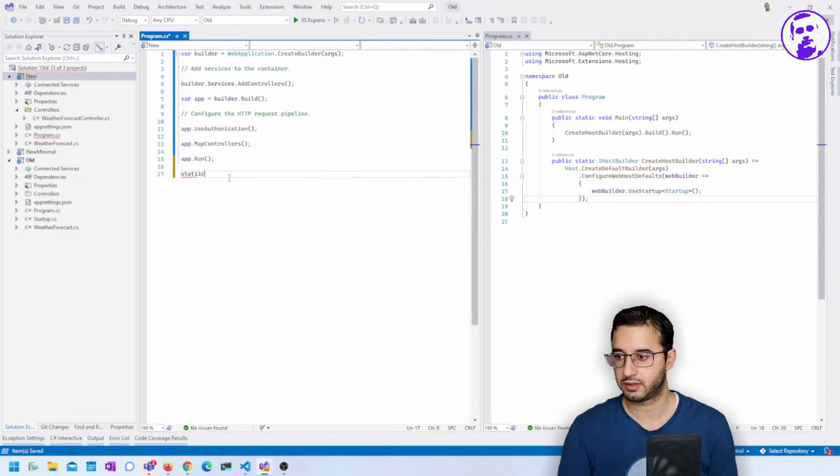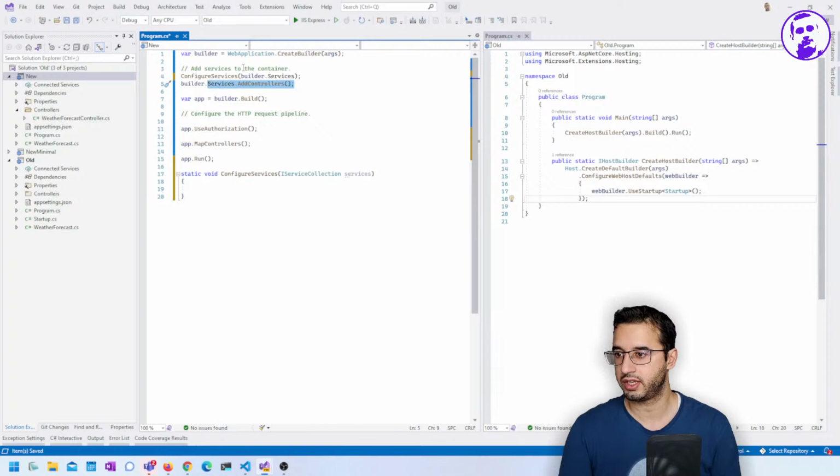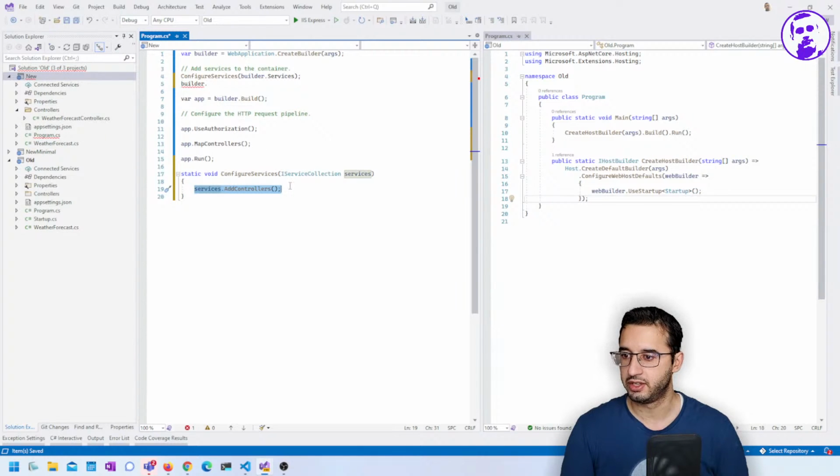Static void ConfigureServices, IServiceCollection services. He does this and passes in builder.Services, and he moves this code over here. And in a typical ASP.NET application, you're not going to have one line of code here. This is a very empty project. This ConfigureServices often gets very large.